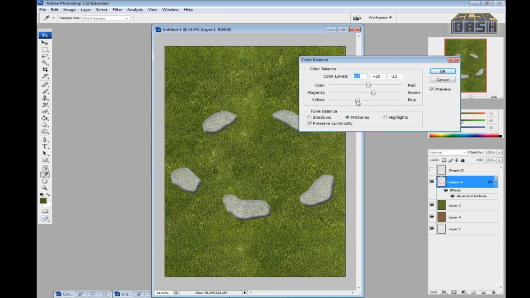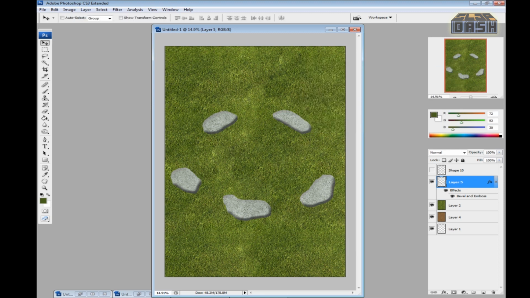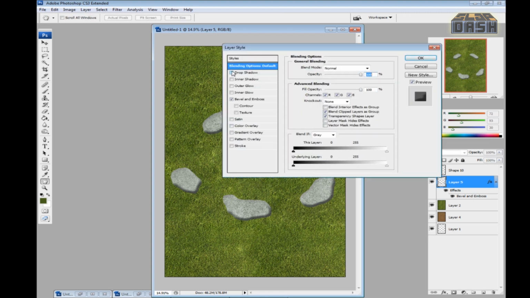I always like to play with the sliders in case something surprisingly looks better than I would have thought, planning it ahead. So we're just going to leave it like that. That's looking just fine. They don't pop off quite as dramatically, but they do have a little bit of depth to them. And then we're also going to give them a drop shadow.